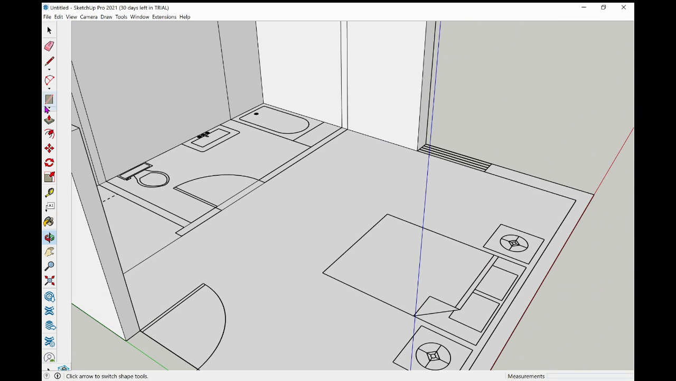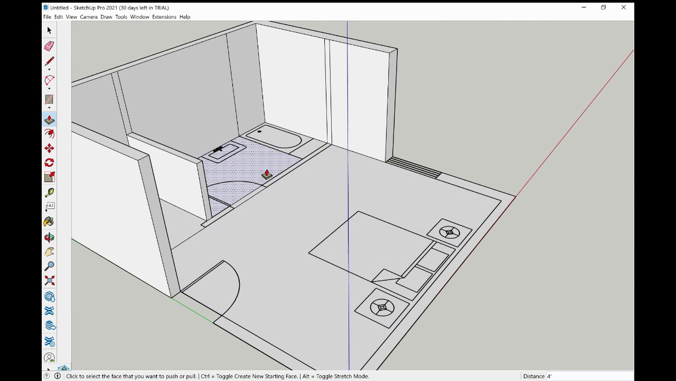If I wanted to come in here and pull up my interior walls, I always recommend pulling walls up just halfway so that you can work in your space, and when you finish, then you go ahead and complete pulling them up the rest of the way.